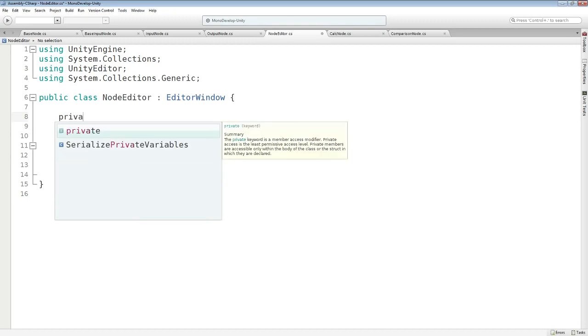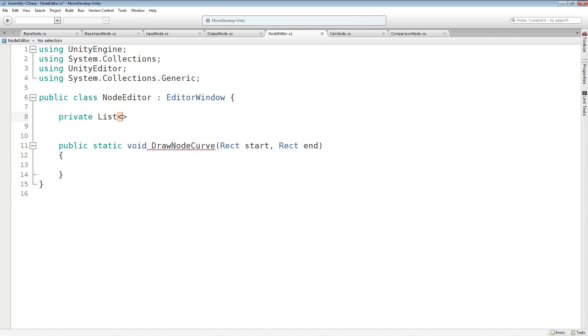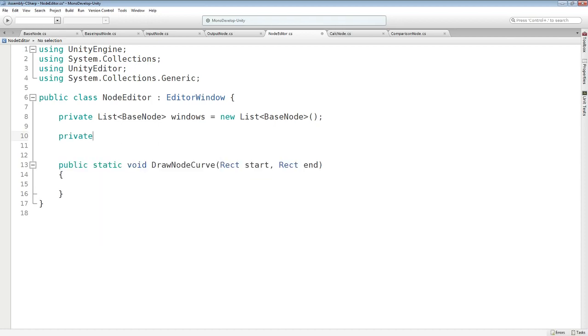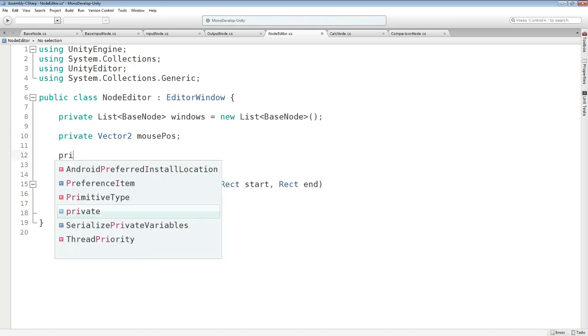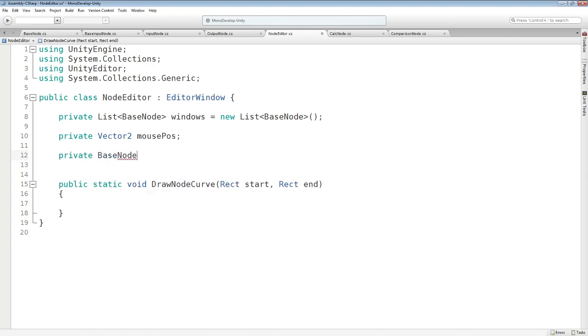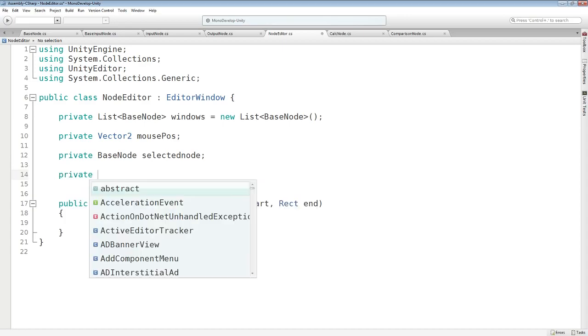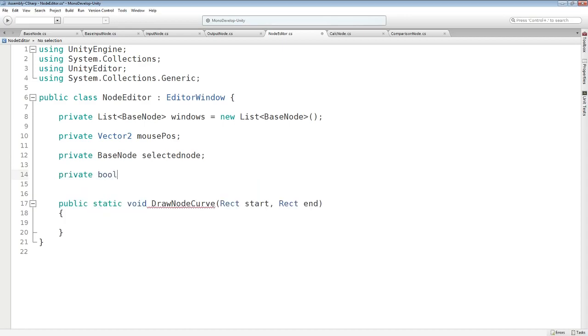First we want a list of base node, which we'll call windows equals new list base node, a variable for our mouse position, a variable for our selected node, a boolean that will help us determine if we are in transition mode or not. We initialize it as a default value.